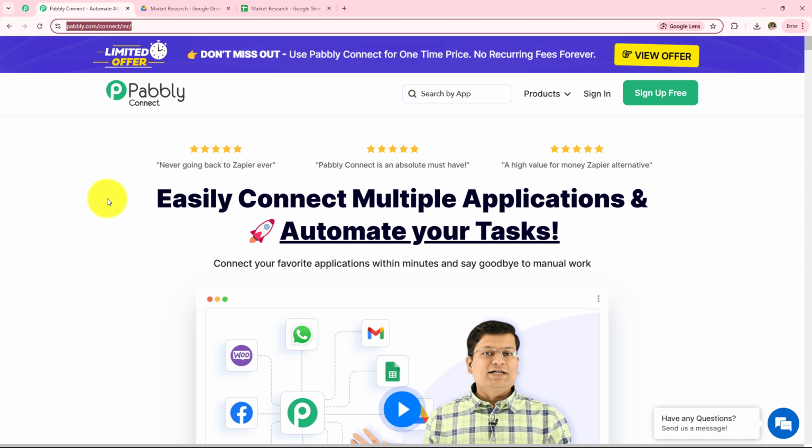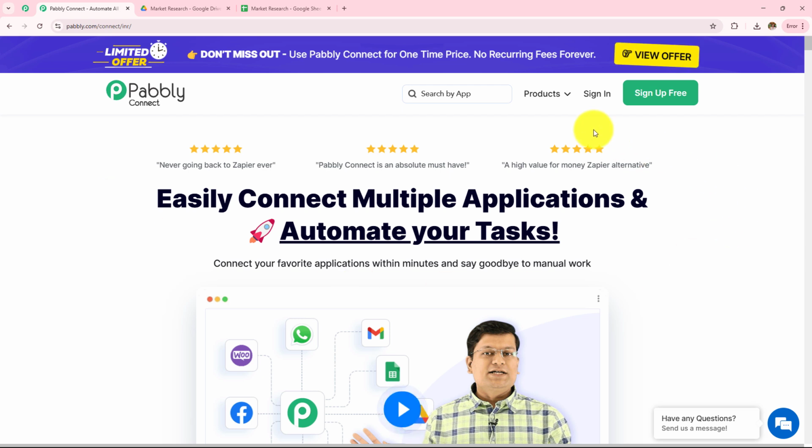pabbly.com/connect/inr/ in your browser. Now, after browsing the website, we need to sign in to our Pabbly account. On the top right corner, you can see two options: sign in and sign up for free. If you are an existing user, click on sign in, and if you are a new user, click on sign up for free, and this will give you 100 tasks free on a monthly basis. As I'm an existing user, I'll click on sign in.